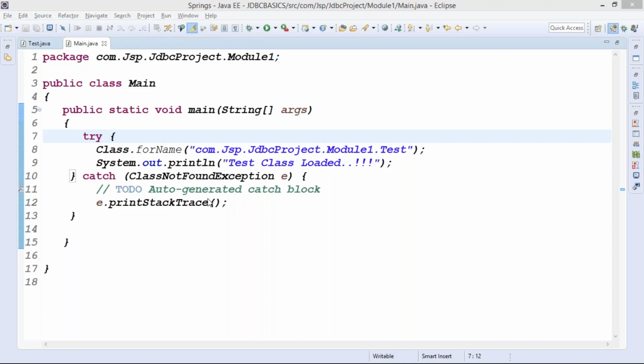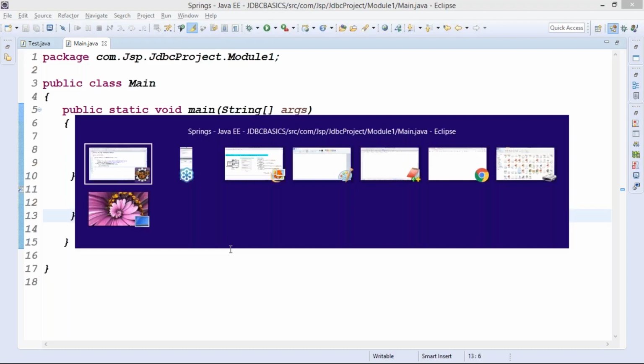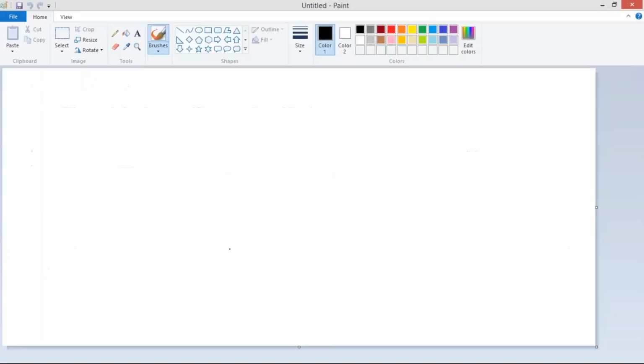Yeah, that's good, guys. So this is all about what is class loading, and in how many ways we can load the class. Now let us proceed with the steps of JDBC. This is all the overview we have learned in the last class as well as today.